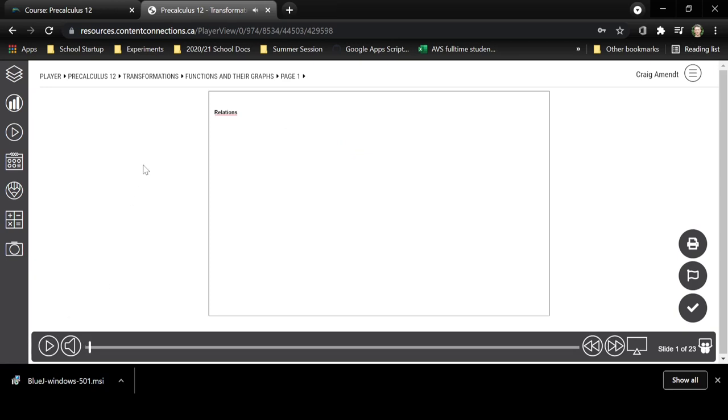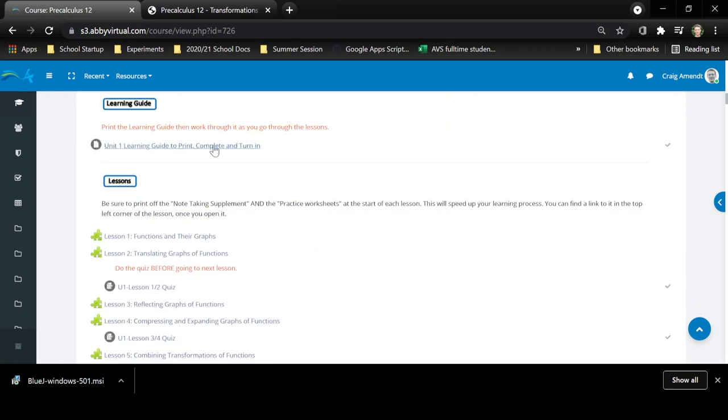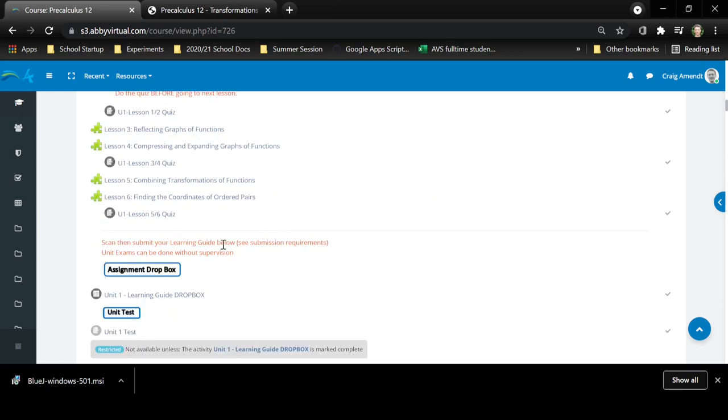It is important. Here. Your learning guide is still back in the course at the top. You would just head into there and click on that, download, print it, and then turn it in down in the learning guide Dropbox. So, hope that clears up a little bit of confusion.